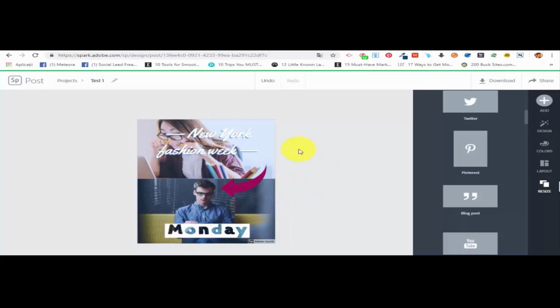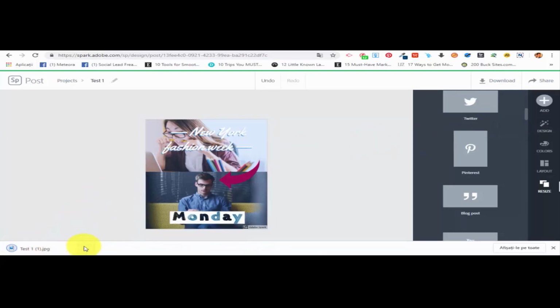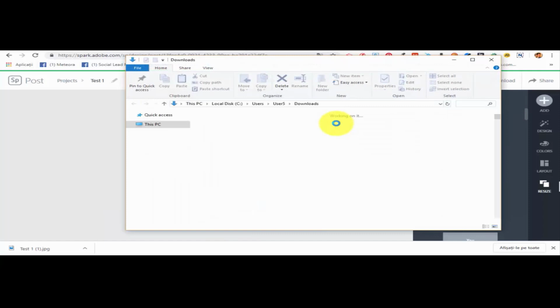Now what do we want to do? It's either share the image or download it to our computer. If we press download, we can select print PDF or image. Just press the start download and it was downloaded. Now let's see the image.